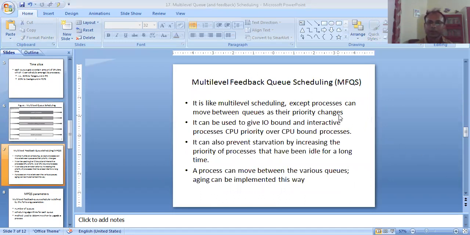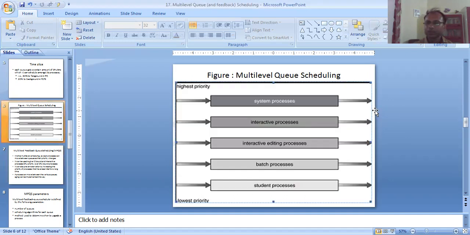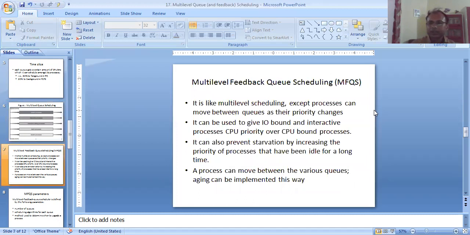We have seen the multi-level queue scheduling. Now it's the multi-level feedback queue scheduling. When some criteria are imposed on multi-level queue scheduling, with some modification, it is called the multi-level feedback queue scheduling. So you can read these four points within a minute, then I will explain them to you.